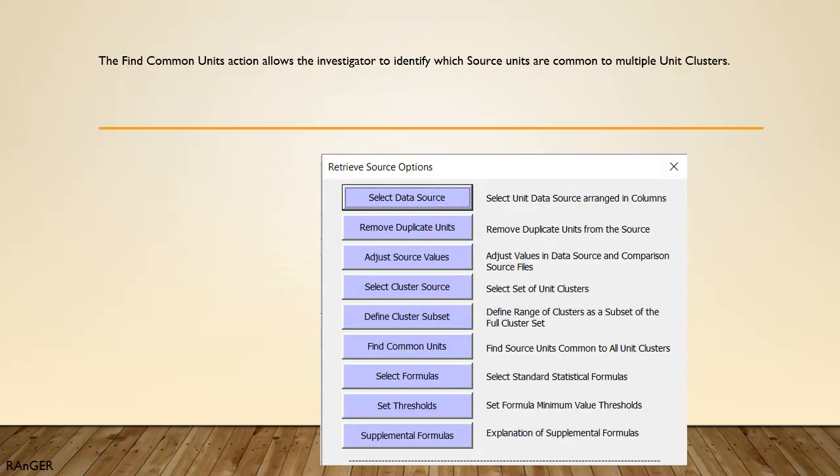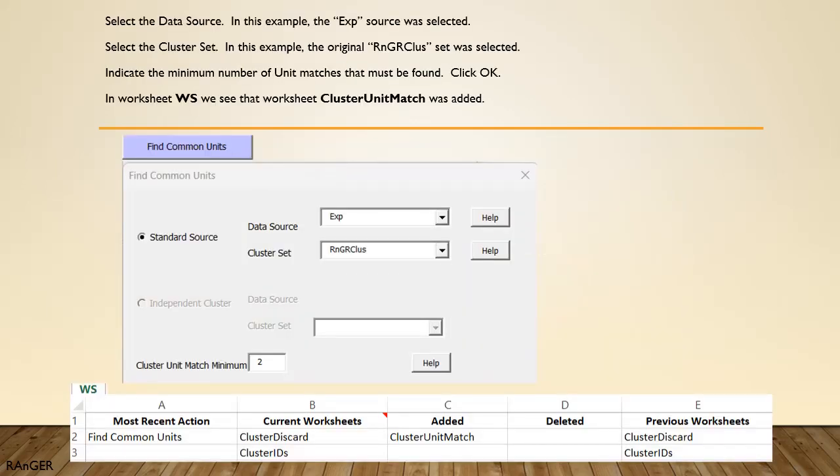The Find Common Units action allows the investigator to identify which source units are common to multiple unit clusters. Select the data source. In this example, the control source was selected. Select the cluster set. In this example, the original cluster set was selected. Indicate the minimum number of unit matches that must be found. Click OK. We see that worksheet cluster unit match was added.